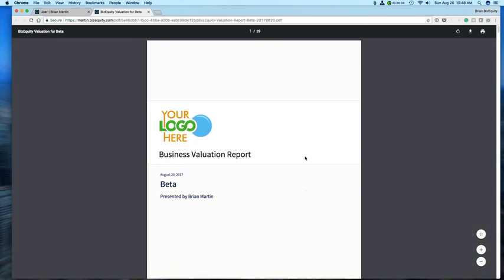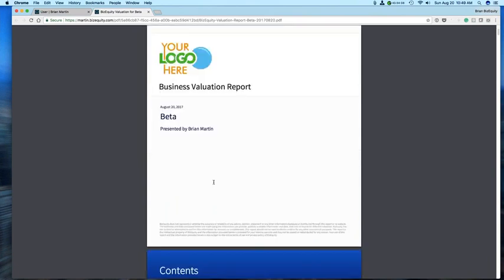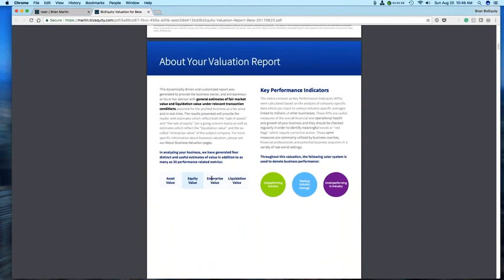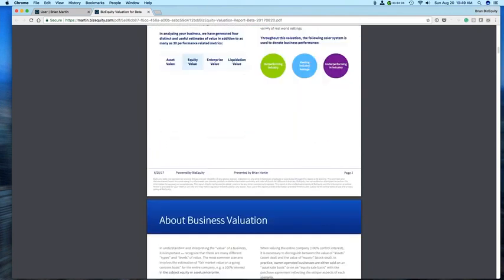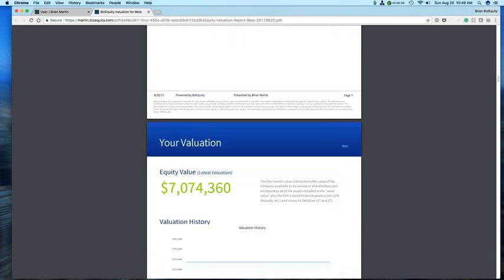So let's take a look at the actual report. So the report is a 29-page detailed business valuation report. Has your logo here. It's going to be branded, presented by you. First few pages are all about business valuation in general. Our methodology, some key terms, things to be aware of. Page 6 is where it's going to get specific to the business owner.